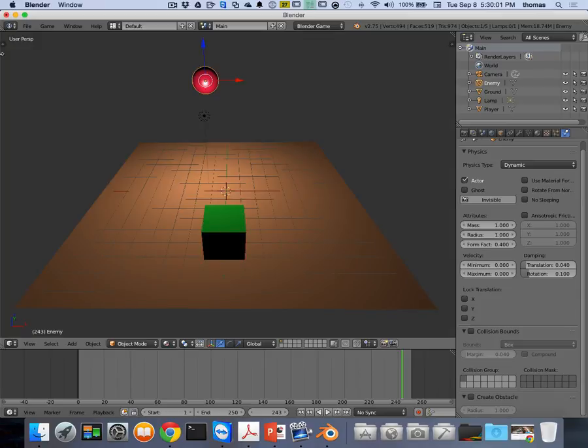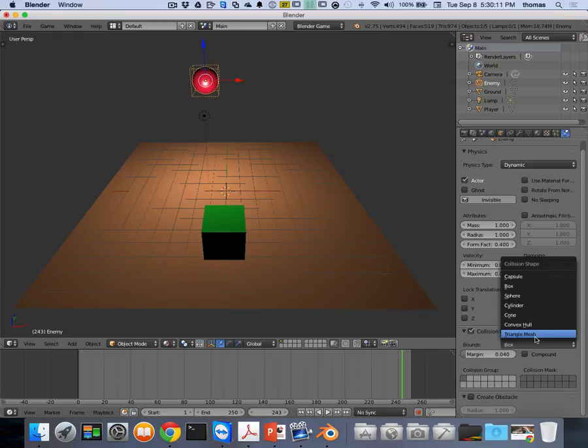Now there are other types of colliders I can give it. So if I press Escape and go back and scroll down, I can click collision bounds. If you notice, there's a box collider here. I don't want a box collider. I want a sphere collider. So I click on sphere, and now it hugs the object.